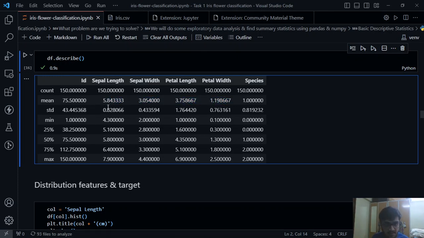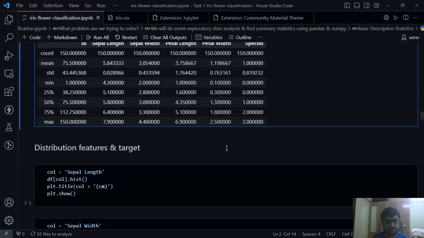What is the standard deviation? The minimum. Here the minimum in sepal length is 4.3, the maximum is 7.9, and quartile 1 or the 25th percentile is here. Median or the 50th percentile, and so on.